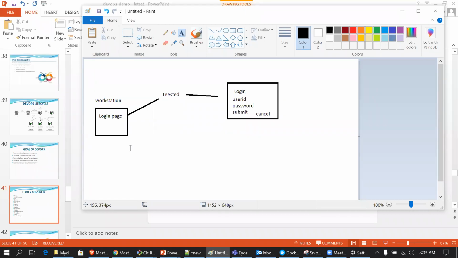So the immediate job for us is to bring the previous code, the stable code, back. My previous code, in the sense of login, user ID, password, and submit, was the previous code. So now remove the cancel code.